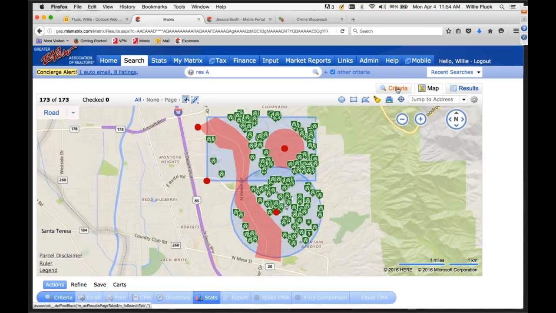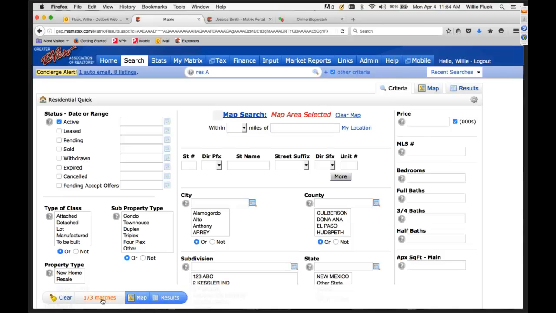Now when I go back to criteria, I've got 173 results, but I can go up here and say my client told me they can only afford between $150,000 and $200,000. That takes me down to 55 results.